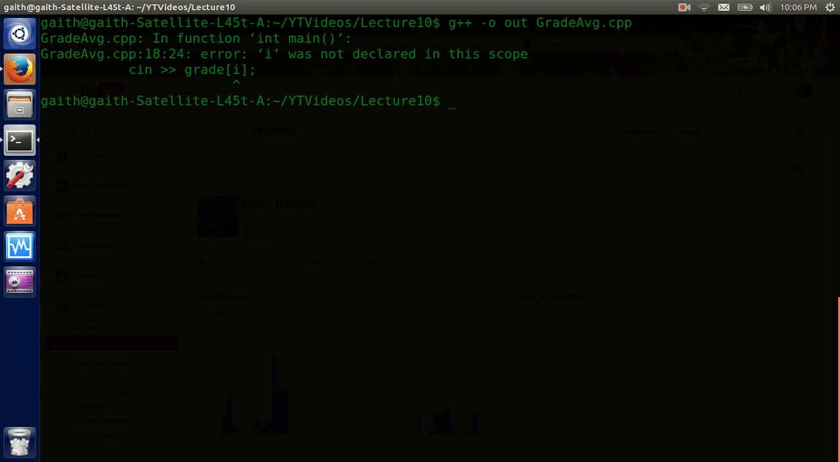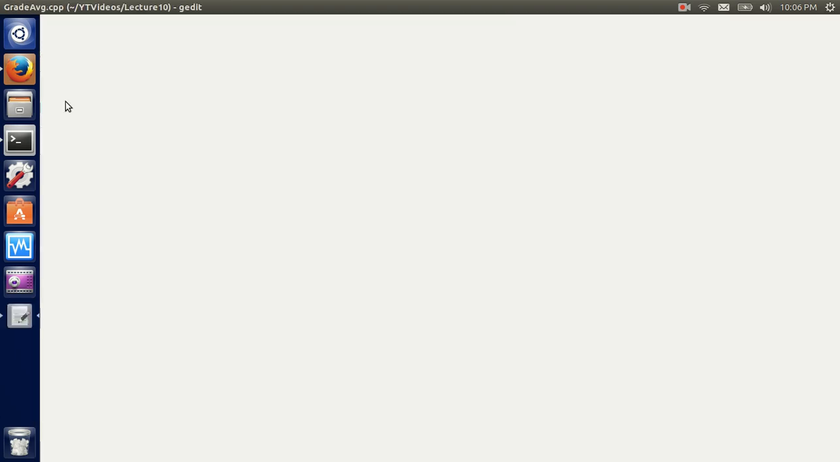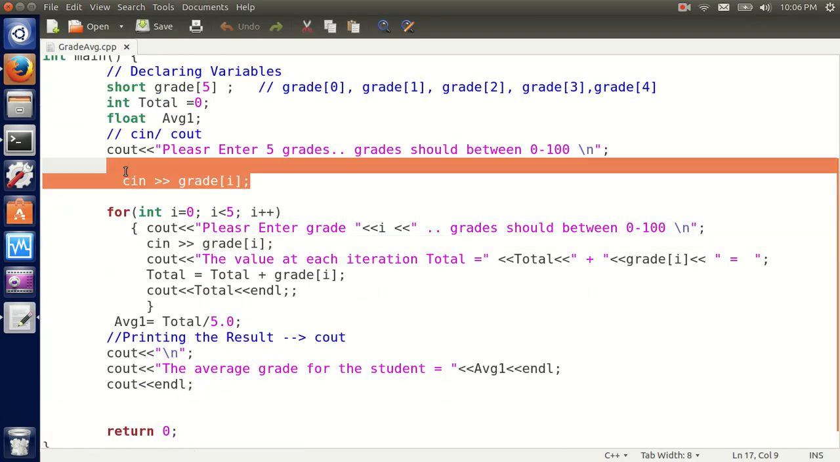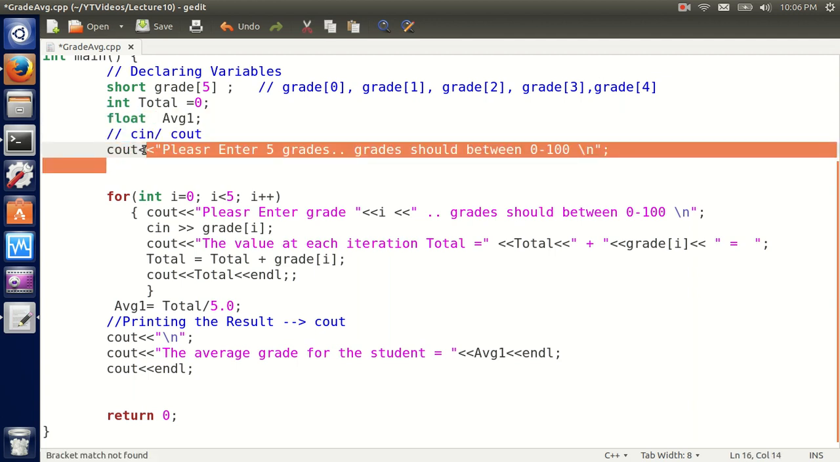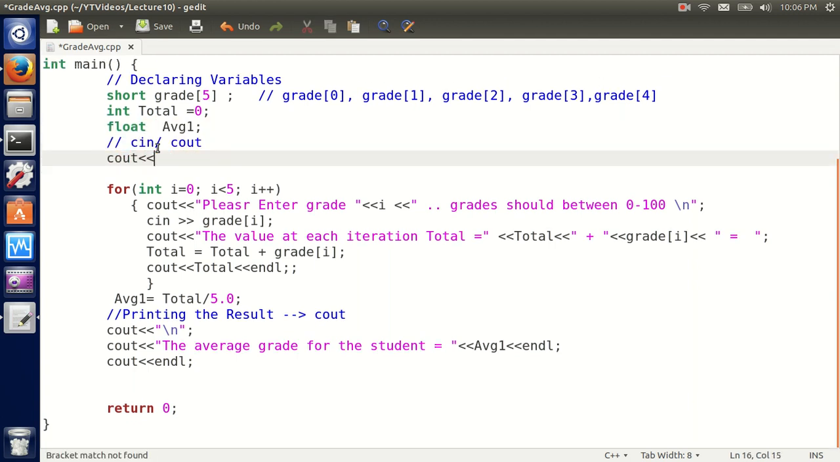Was not declared in this scope. Okay, I left the I, I didn't delete it. I copied it, but I didn't delete it. This one, I don't want this one, and I just want this. All running, starting all running.